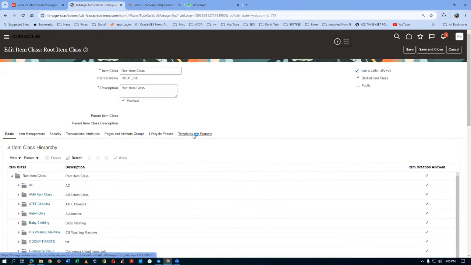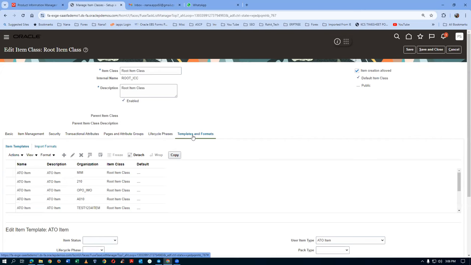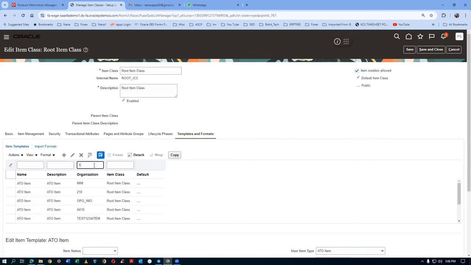I go to the templates and formats. There I will query on my org. I will go to the query board, find query example. The organization is what? I will put my organization, T010. On the T010, we have done a lot of things.